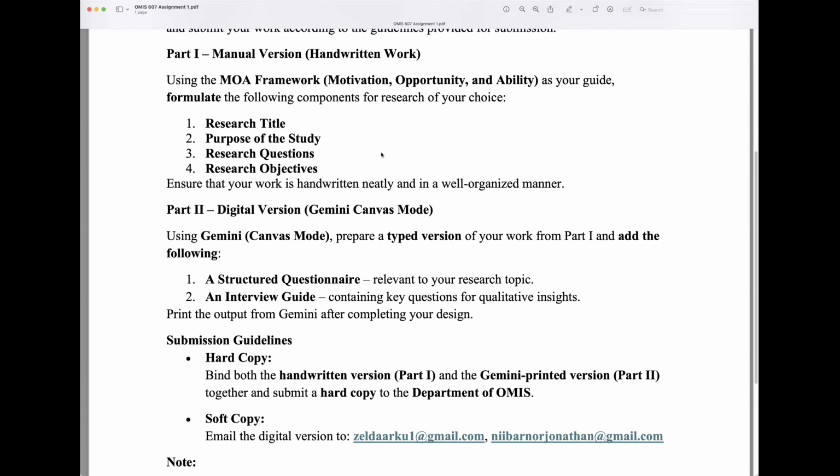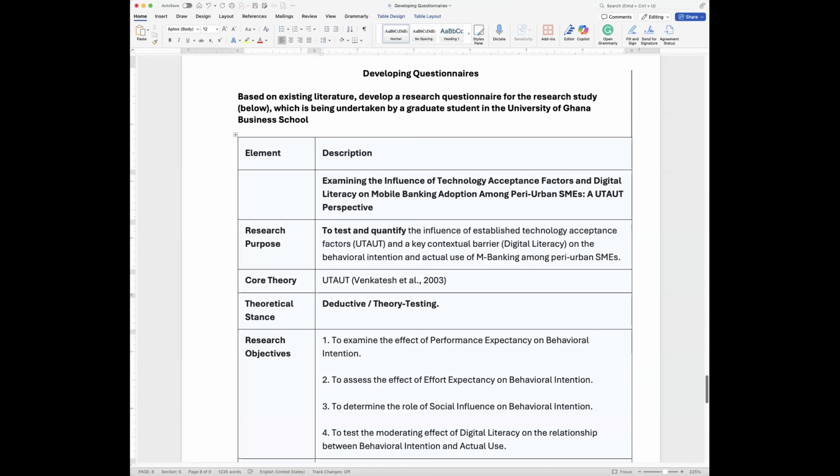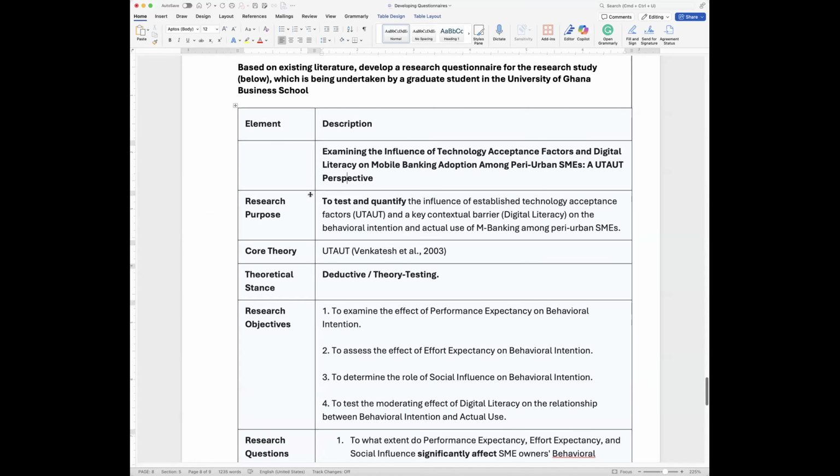So Zelda will show you. Remember what I used as a template, and Zelda may need to modify this one. What I used as a template was this particular one. I gave it to ChatGPT to help me. The title is here. That's what it's about.